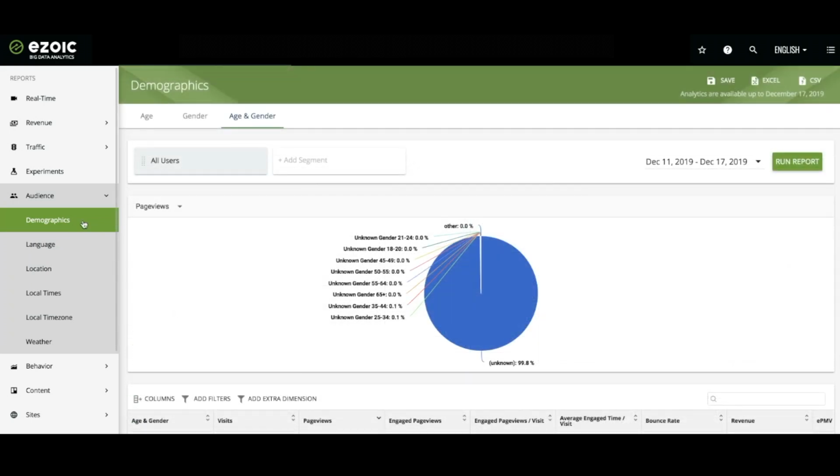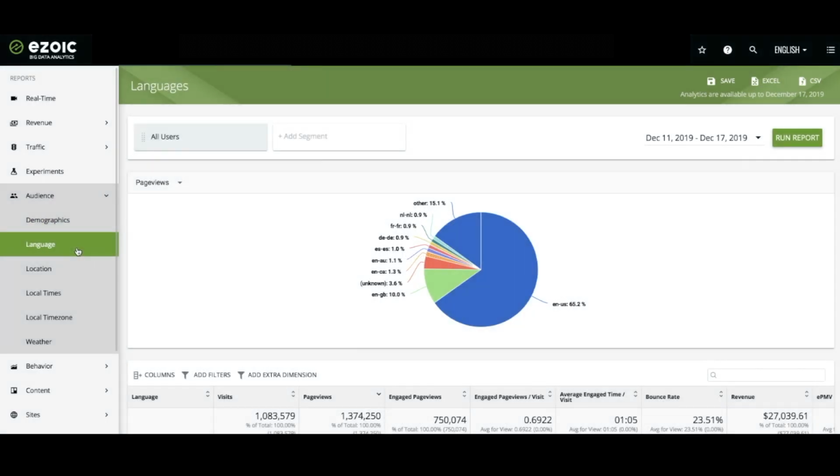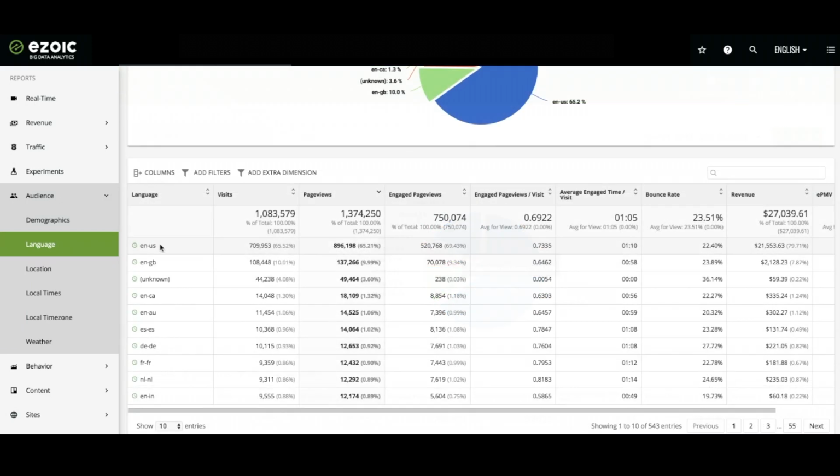After the demographics section, we can move on to language. In the language section, we can see a distribution breakdown with this pie chart showing all the different languages used. And again, we have the distribution based off of all of our default metric reports.